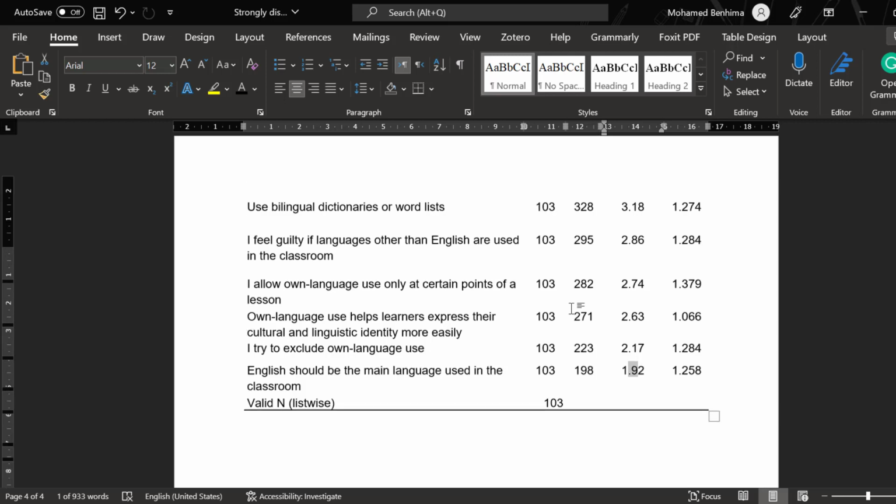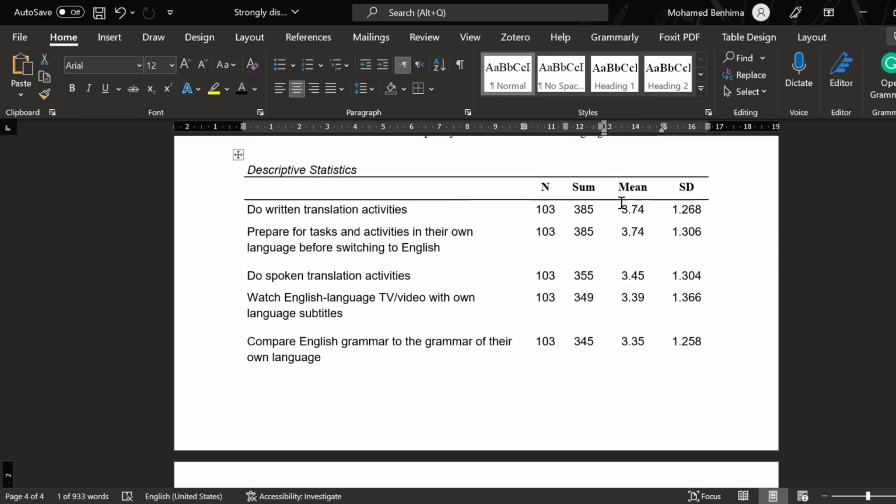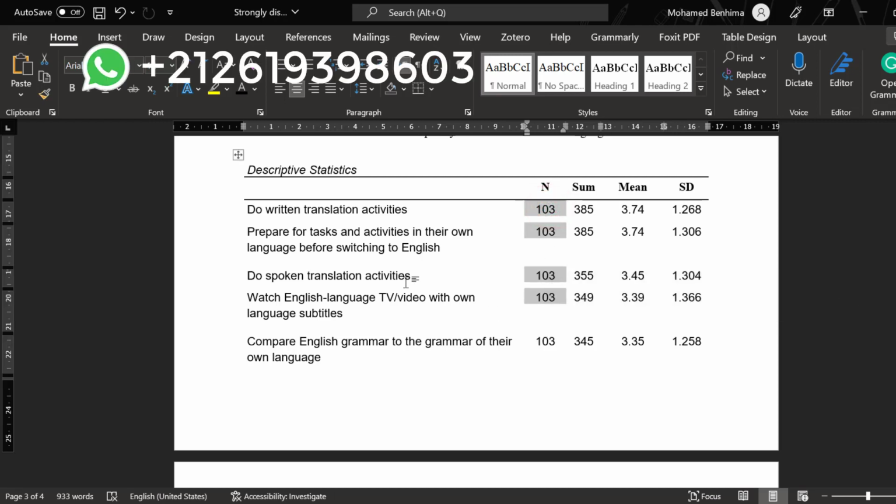So this is how we can analyze and interpret Likert type items based on their mean score as well as their standard deviation, which means how each respondent differs from the other. The sum is another thing along with the n. This refers just to the sample size, etc. So I hope this makes sense to you.